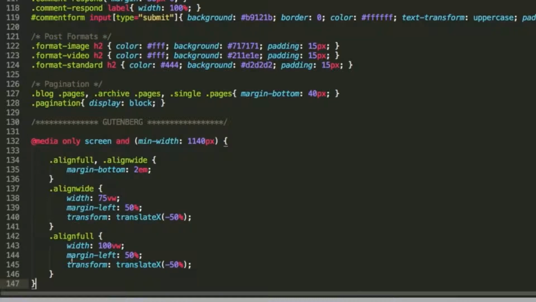Now, to center each of the two classes, there is a handful of different solutions. Some developers prefer to use negative margins, for example, but I prefer the solution here which uses CSS transforms to center content. With that, it's enough that for each class you set the width relative to the viewport using the VW unit. For the wide alignment, I set a value of 75 VW, which will correspond to 75% of the rendering area of the screen, which we call viewport. And for the full width, the value is 100 VW, of course, 100%.